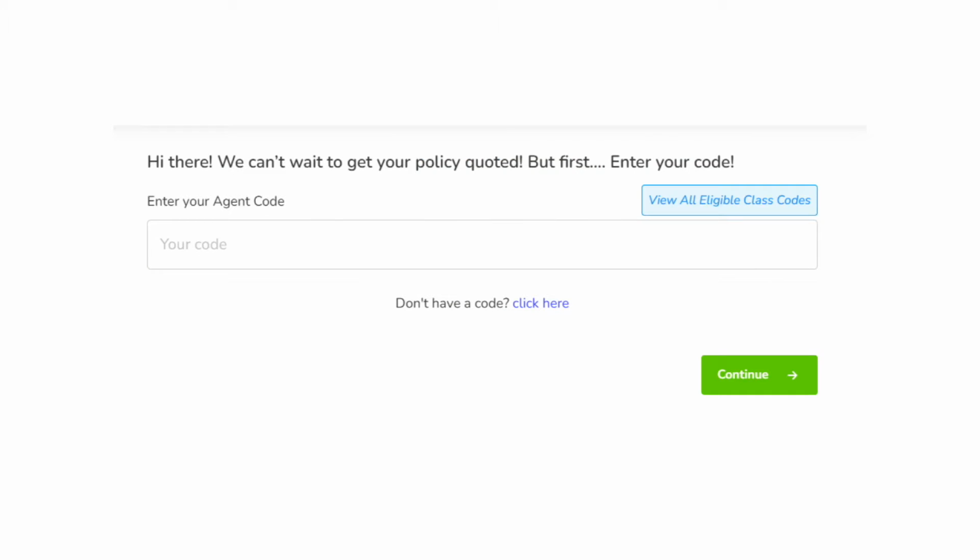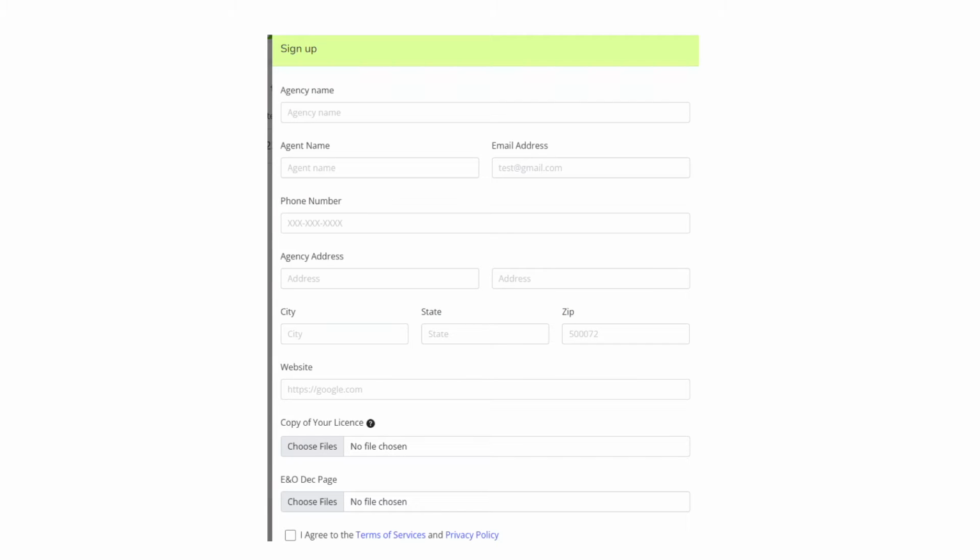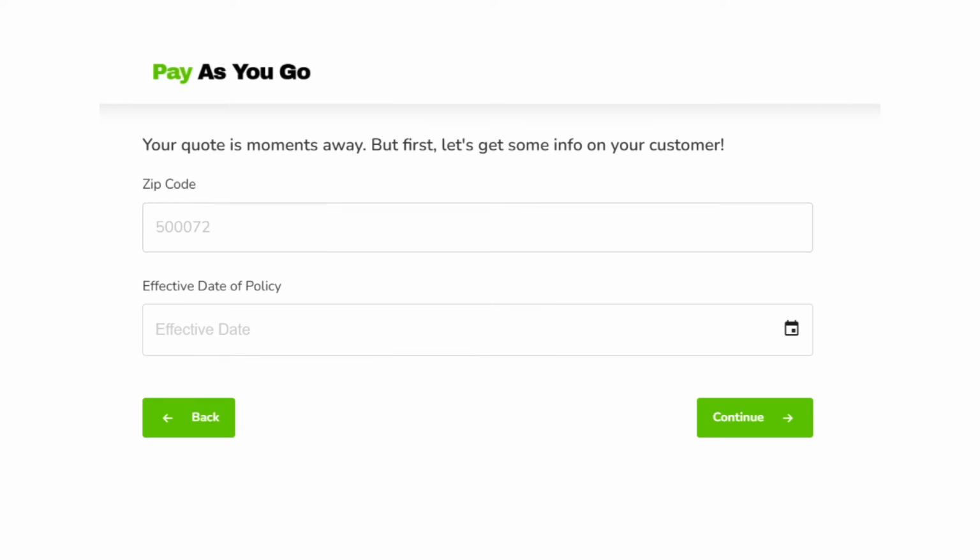For purposes of this demonstration, we are going to use the system as an agent. As you can see, there is a highlighted Click Here button to upload agency information to obtain your writing code. Upload a copy of your E&O policy declaration page and copy of the licenses for the states in which you intend to write business. Okay, now let's get into the rating process itself.